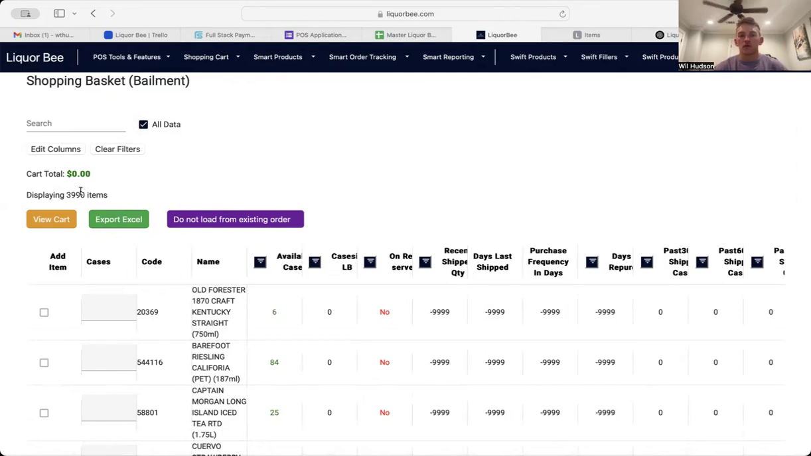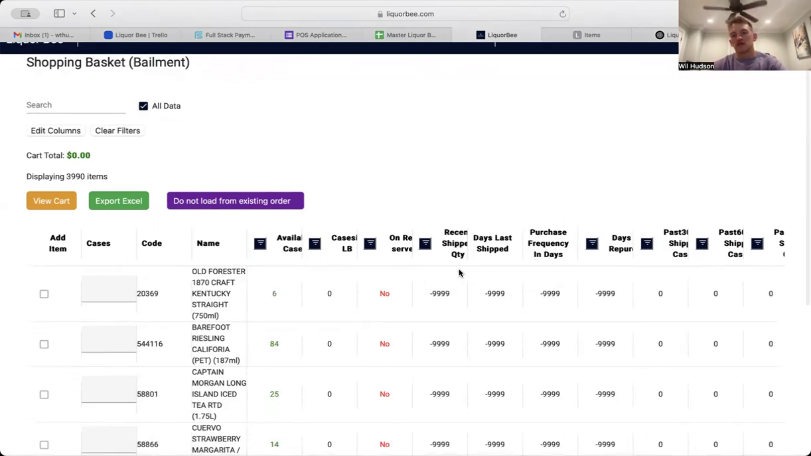So what this is great for is if you want to maybe expand your inventory, something you never bought before, without having to go through TAP to do it. So you can see all these items with the negative 9,999 quantity in there. That's something you never had before, and you don't have any data on it. So you can't see days last shipped, the last time you got it, things like that.